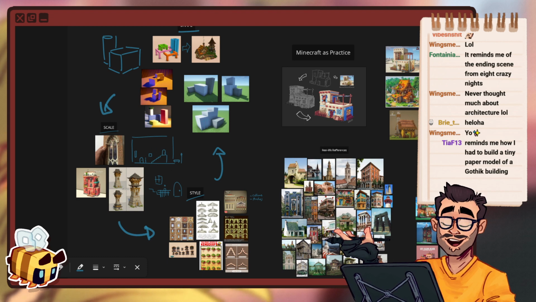It reminds me how I had to build a tiny paper model of a Gothic building. Yeah, I think you meant to say Gothic.